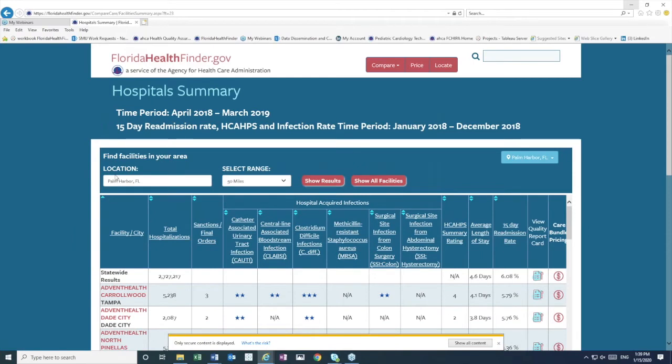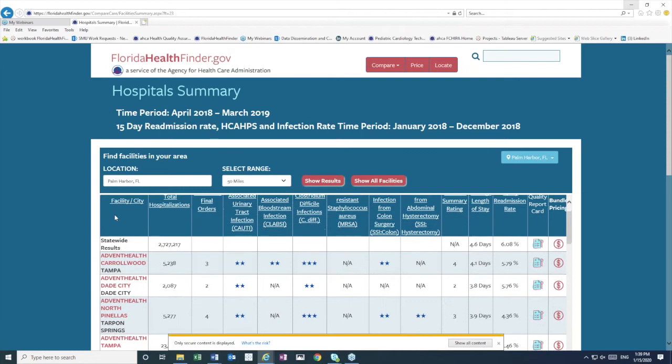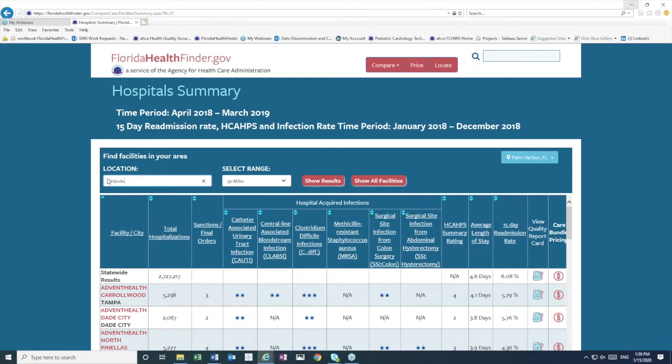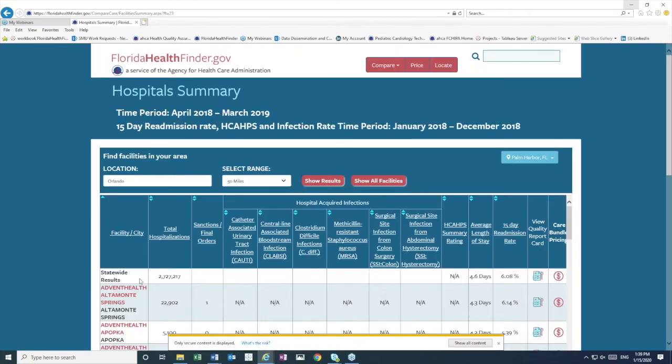And you can see right away that the new tool brings you directly into the comparison of facilities. You no longer have to click through several different selection menus or a map of Florida. This tool will automatically detect your location, but you can change this location to anywhere in Florida. For example, I will put in Orlando and click Show Results.